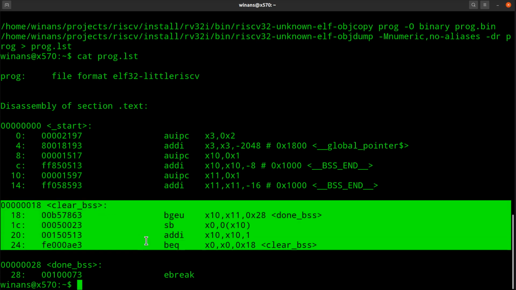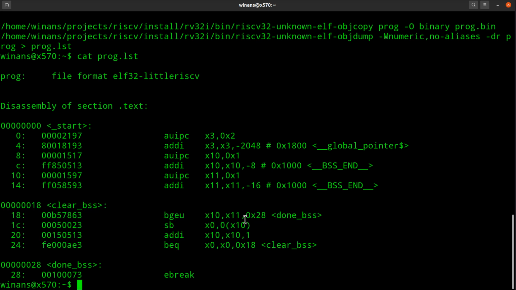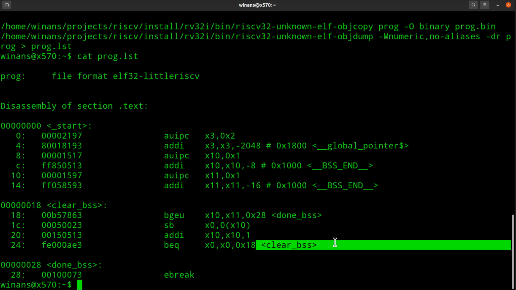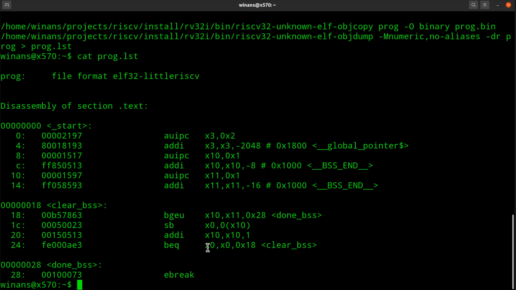Down here is our loop that we hard-coded in all of its glorious detail, so you can recognize this one flat out. Notice that there are little comments over here that the objdump program lets you know. If I say BEQ to this thing over here, it notes that if the condition is true, in this case it always is, it will go to this symbol here, clear BSS, which is over here. This one over here does the same thing. It says when the condition that the branch instruction evaluates is true, it will branch to done BSS, which is down here. And that's what our program is supposed to do.